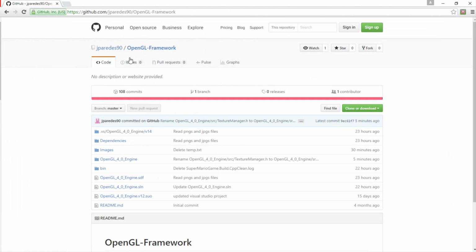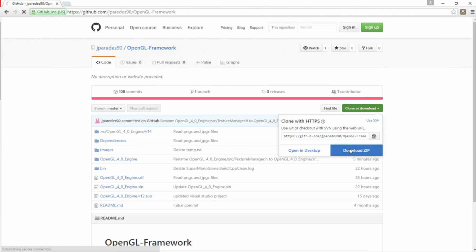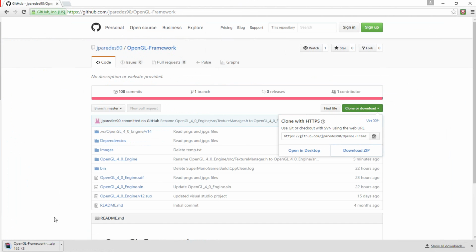So just go to the main directory of OpenGL framework. We can clone it or download the zip. We can download it. Wait for it to finish downloading. Not sure how long it's gonna take.